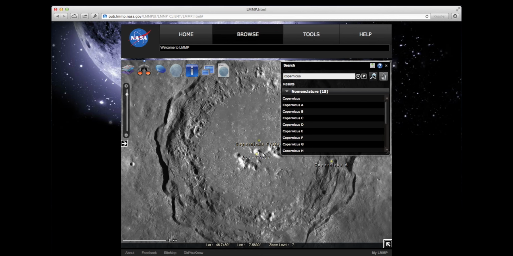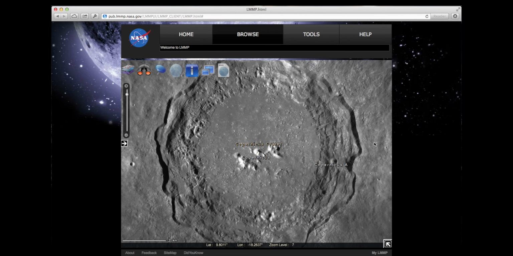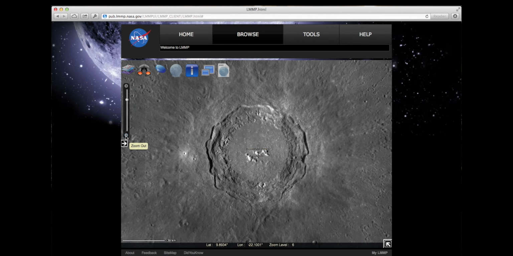There we go. So here we are at the crater Copernicus. Big close-up view. Let's zoom out just a little bit by hitting that minus button at the end of the slider there. And we can slide out. There we've got a nice overview of this beautiful crater Copernicus.